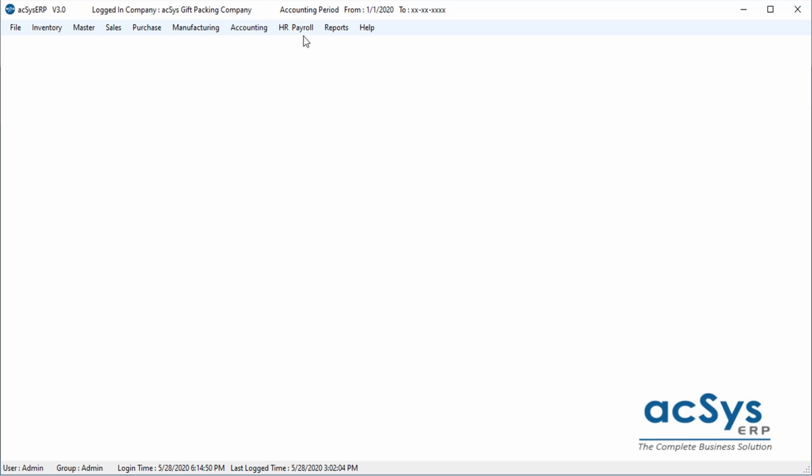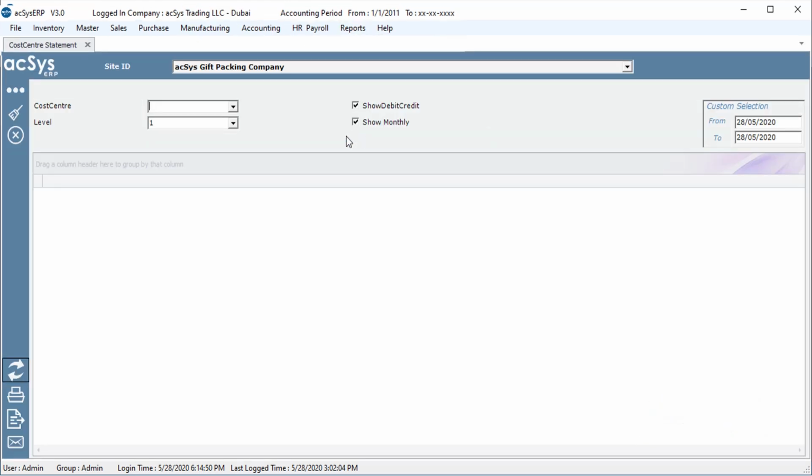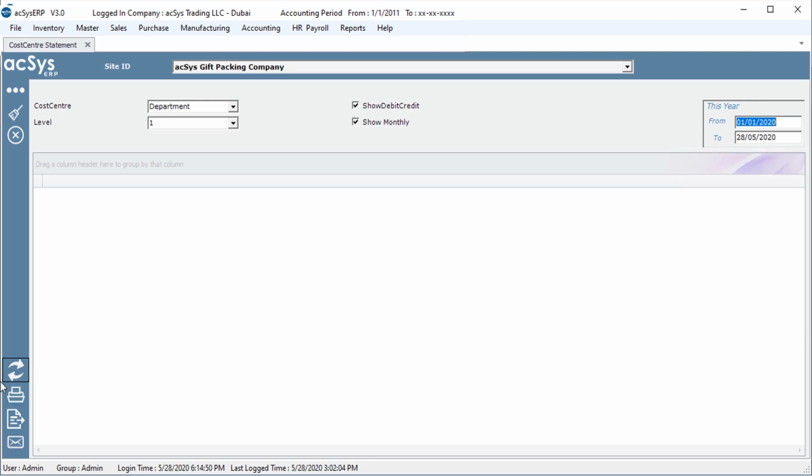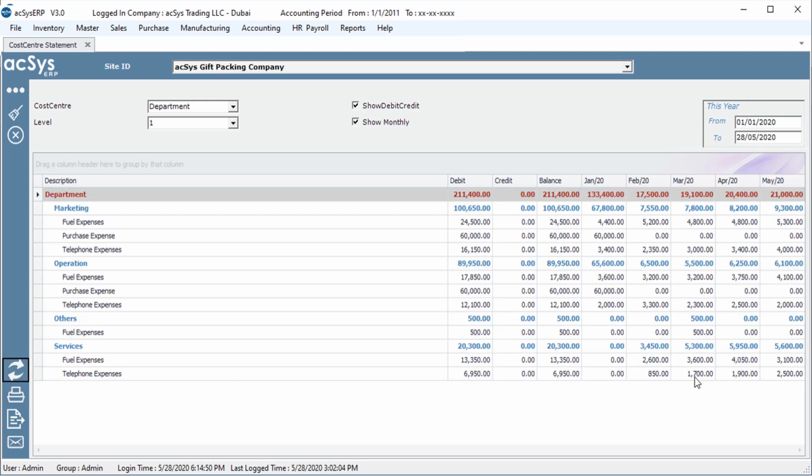Now, let's open the cost center statement. You can see the recent posting in the month of May. This report shows the cost center totals at group and subgroup level. At the same time, the GL totals are available as well.